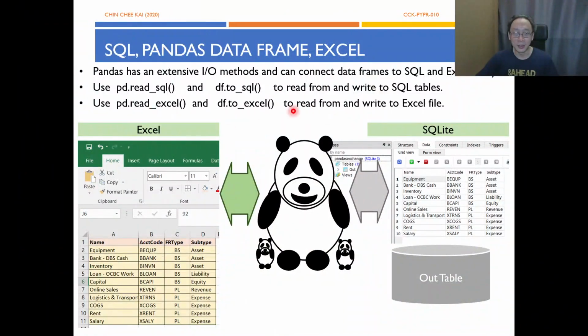So in this classroom slide that I'm showing you, the question is this: is it possible that we use Python to drive data from SQL and then into a Pandas data frame, because data frame is so useful, so powerful, so easy to program. So we massage it a little bit and then we write it out into SQL or into Excel.